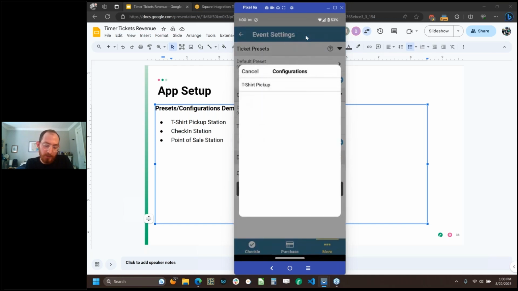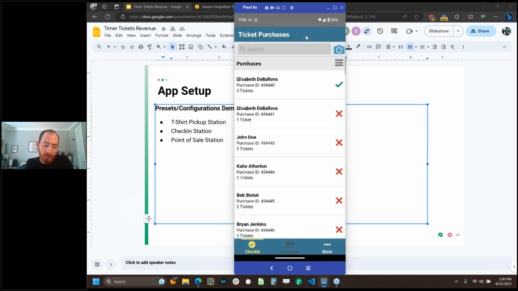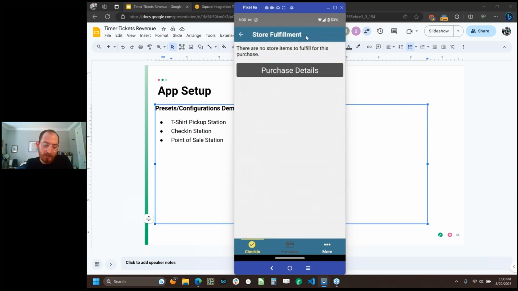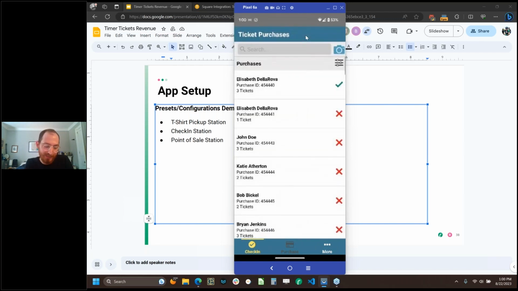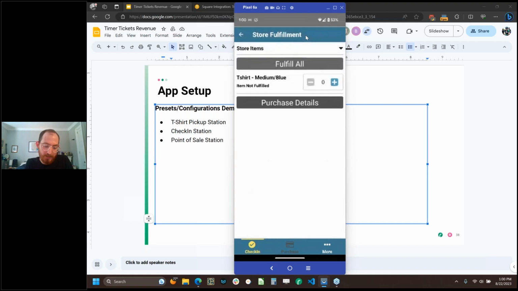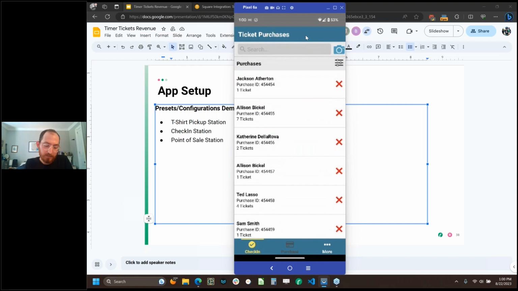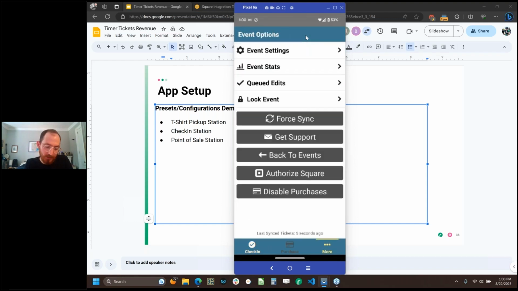Now, if I were to be using the t-shirt pickup configuration, things will look a bit different. So I could tap into here and see, well, this one doesn't have any store items, so I'd have to find one that has some store items on it. But maybe we'll just look on, there we go. So this one has a t-shirt that was a medium blue. So I could say that I do want to fulfill this one and save it. So that means that she picked it up. I've given it to her. So her medium blue t-shirt I have fulfilled. So this is how I would use it for a t-shirt station.